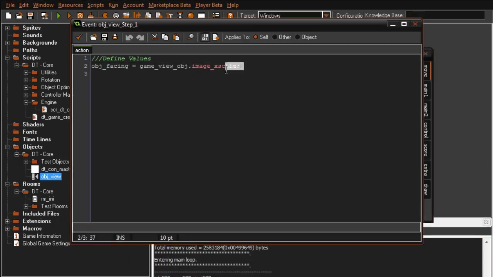step. Okay, we have some values that we need to define on step. Facing. So the way the system looks back and forth is it checks whether this value is equal to -1 or 1. Now, in this case, image underscore x scale works very well. But say you got a system where, instead of using the image x scale, you just simply swap out sprites. You may have to set up some logic here to change object underscore facing accordingly, so that if they're looking left, object facing is equal to -1, or if they're looking right, object underscore facing is equal to +1.